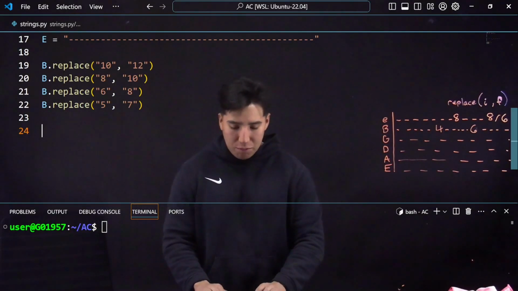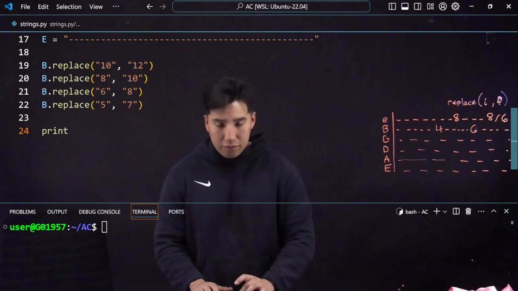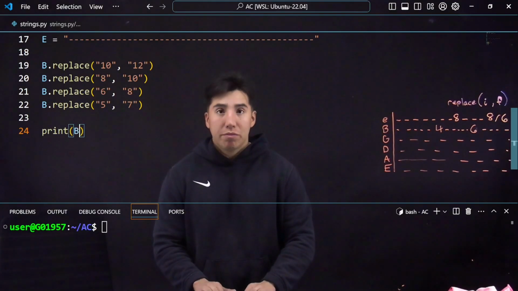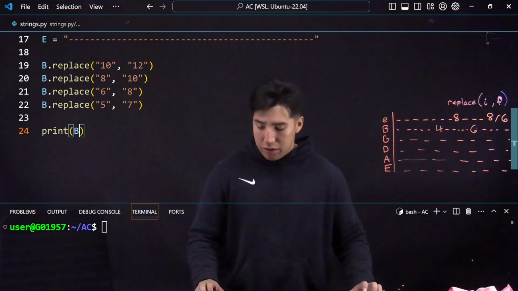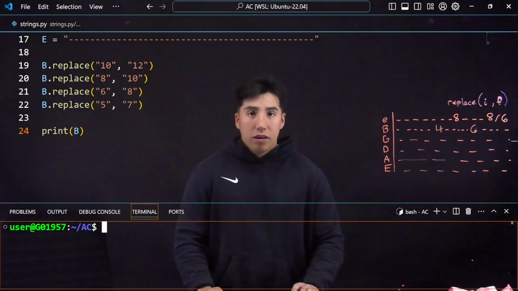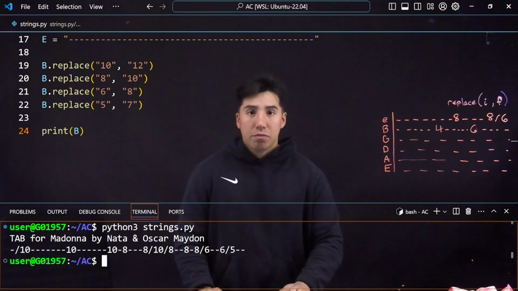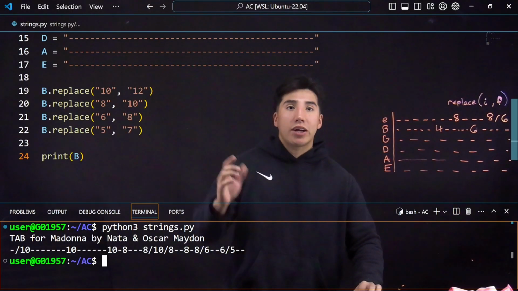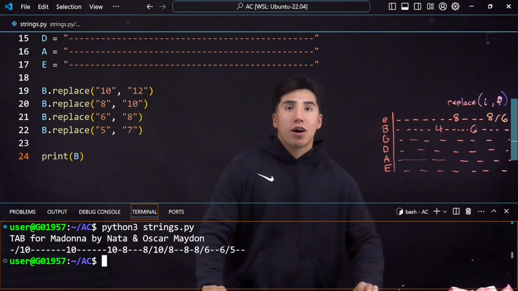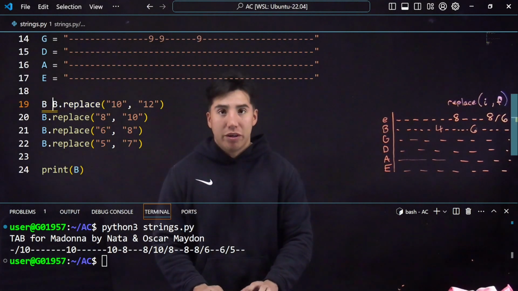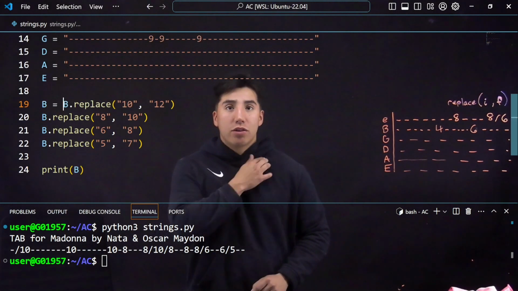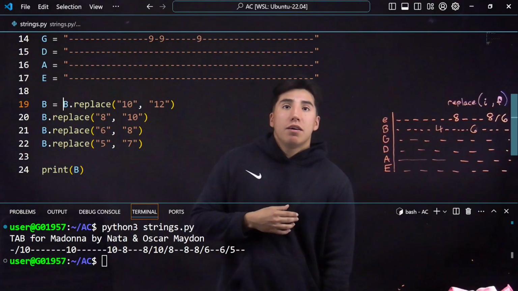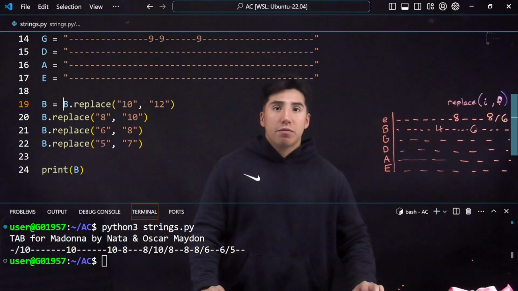And now I can actually print my B string. And we'll compare it. Okay, so as you can see there, it didn't actually update my value. So as a quick little fix here, I can actually put just B is equal to that. So it's basically going to update my B value.